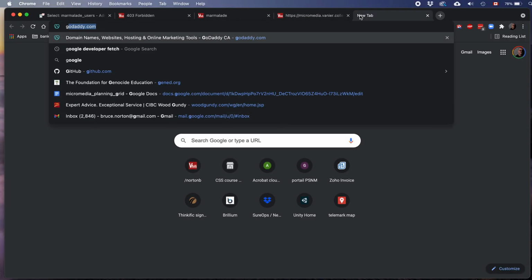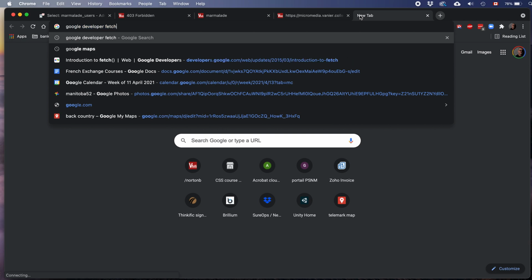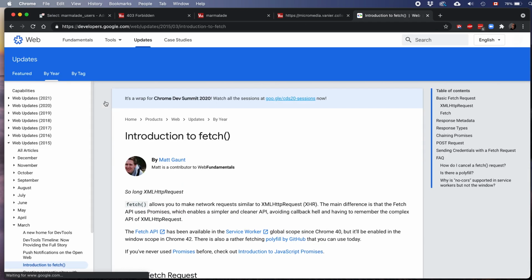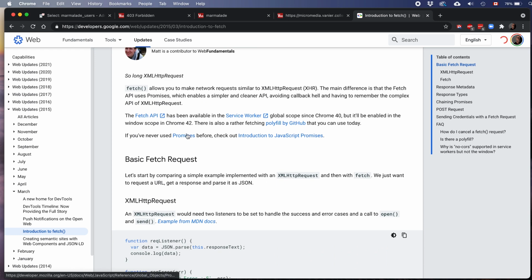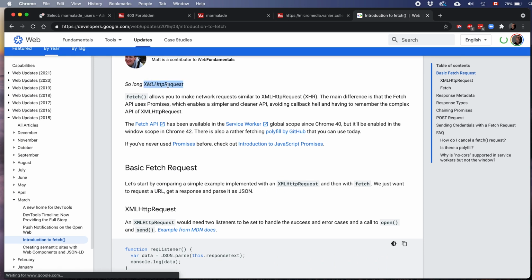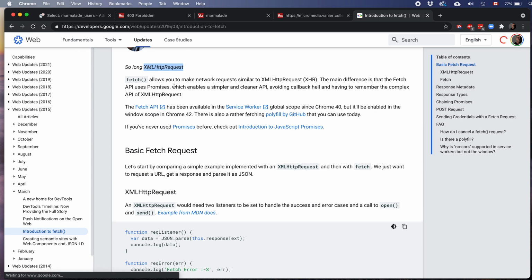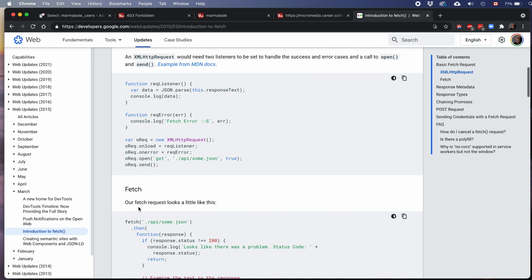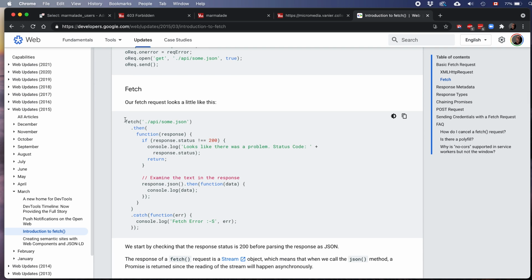So to use the Fetch API, I'm going to go and type in Google developer fetch. And then the first result that comes up is the introduction to fetch. And if we click on here, we can see that fetch is replacing AJAX, or XMLHttpRequest, which has been very popular for years. The first example is an AJAX or XMLHttpRequest, and the second example is a simple fetch request, which will be perfect for what we're going to do today.